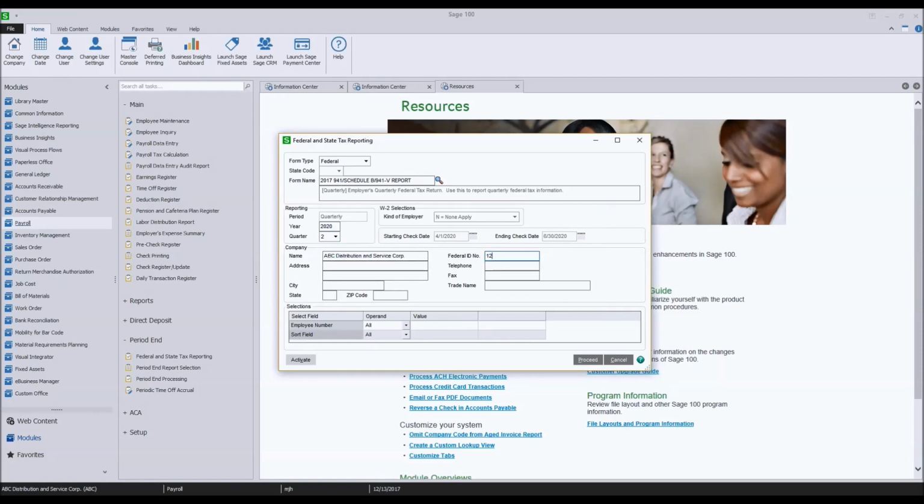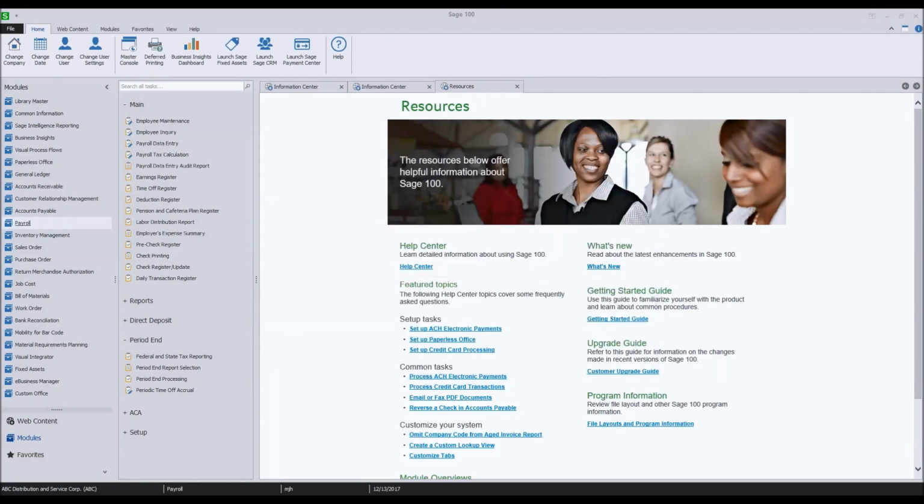Definitely want to have your federal ID number in, because it does bark at you if you don't. The company information comes from your library master company information, so if this is not completely populated, I would recommend that you populate it now. And then you can go ahead and proceed.